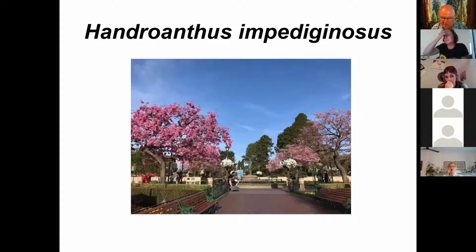These are pretty splashy trees when they bloom. It's called the pink trumpet tree. And if you go to the central circle, the hub on Main Street, USA, these are planted in kind of a semicircle and are kind of around the periphery of that hub. And if you go there around April to early June, you'll see these things showing off.